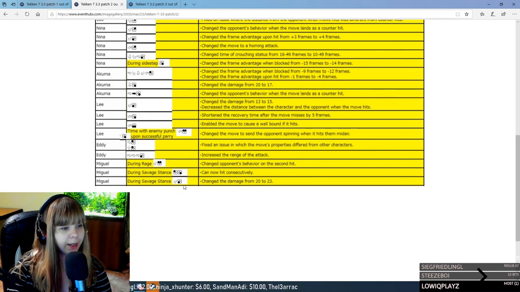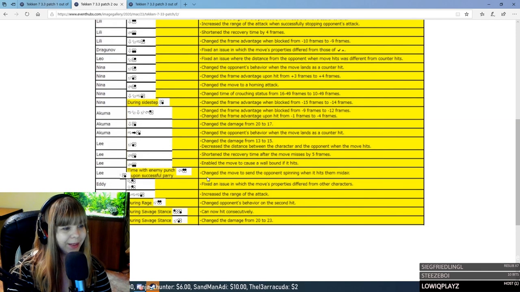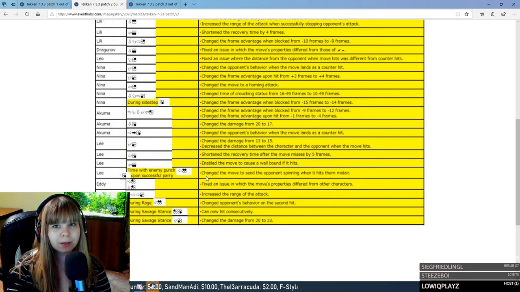Oh, Miguel! Yeah. Miguel has a really ridiculous wall bounce now. Savage 1-4 is a high-mid, 12 frame wall bounce string that is -10 on block, but it has pushback, and now it's natural on hit. Such a strong move.